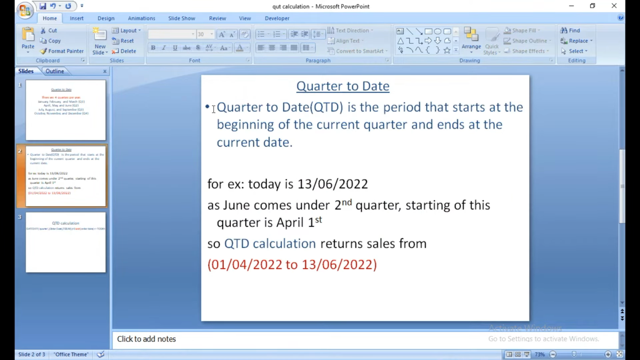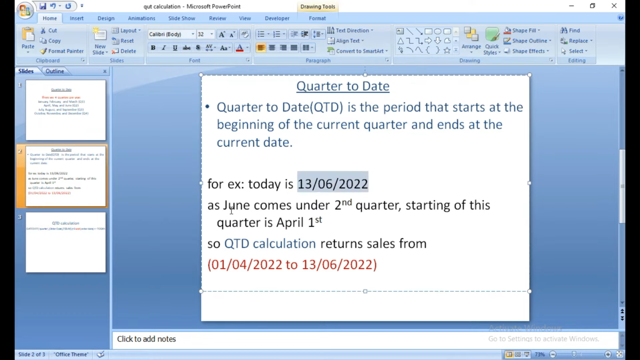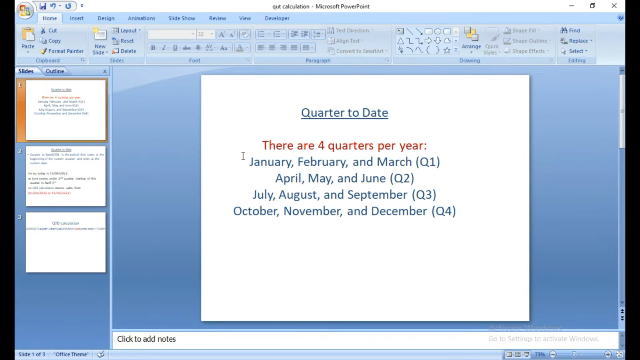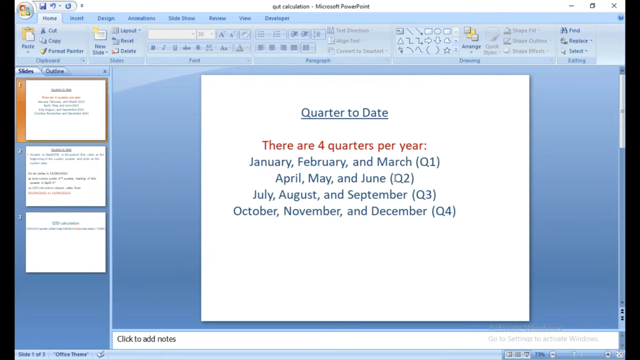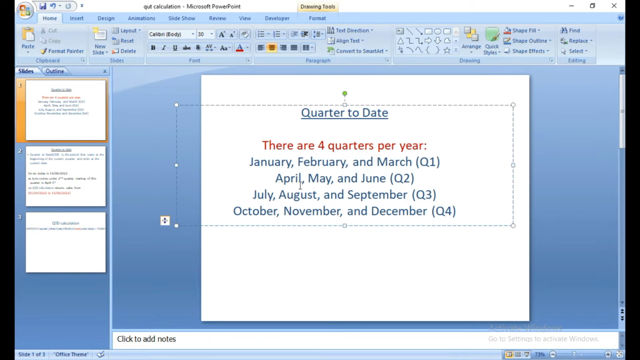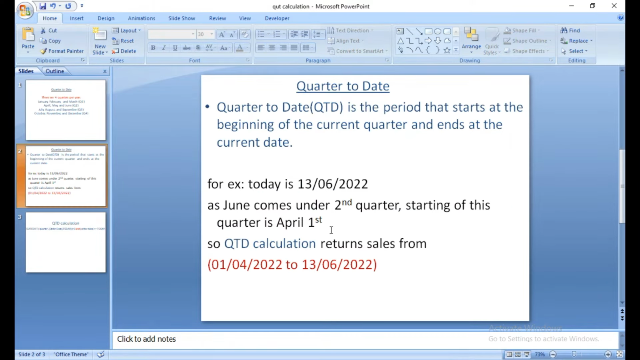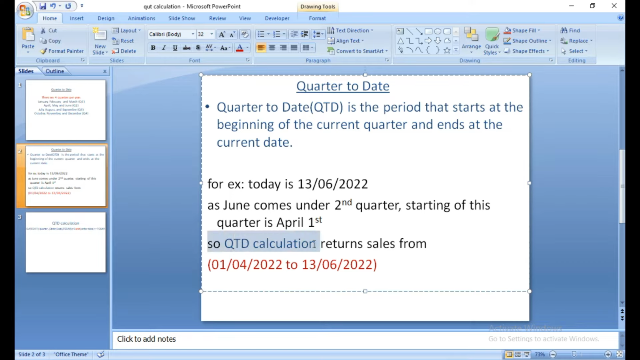Okay, so quarter to date is the period that starts at the beginning of the current quarter and ends at the current date. For example, today is 13th June 2022. So June comes under the second quarter, and the starting of this quarter is April 1st. So the QTD calculation returns the sales from 1st April 2022 till date. It means 13th June 2022, which is today's date.